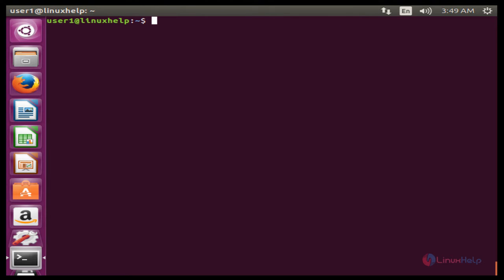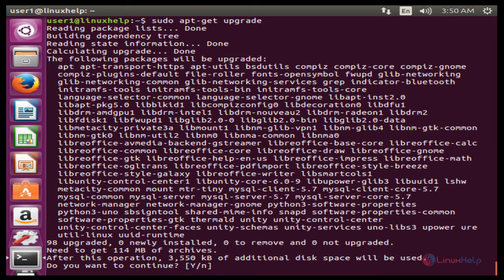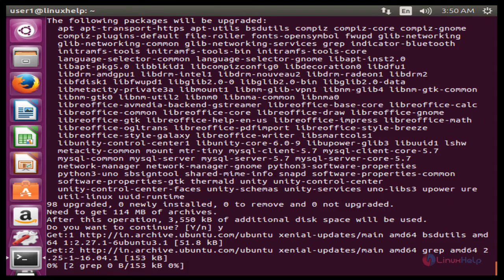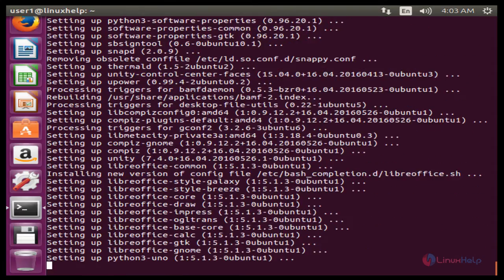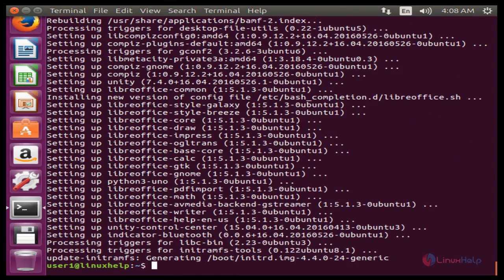The first command is sudo apt-get upgrade. This command is used to update the packages by using apt-get. Now enter to update. Press Y to continue. Now the update is completed.